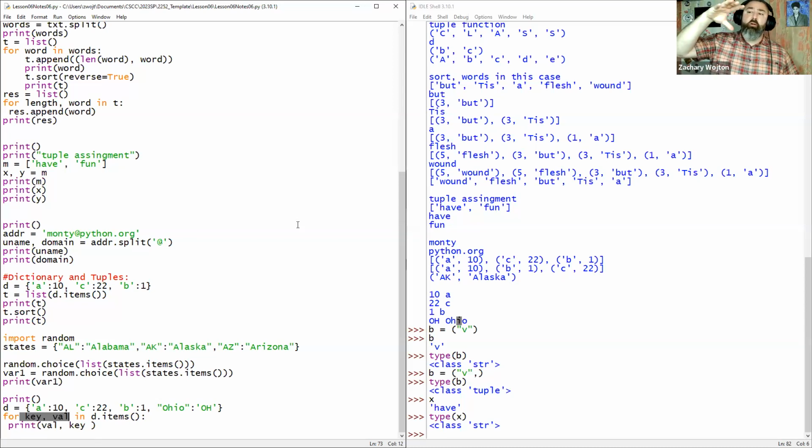Dictionaries return tuples in a list form when you call on items. When you call on dictionary items, it returns a list, square brackets, full of tuples, round brackets, parentheses. Got some cool stuff.